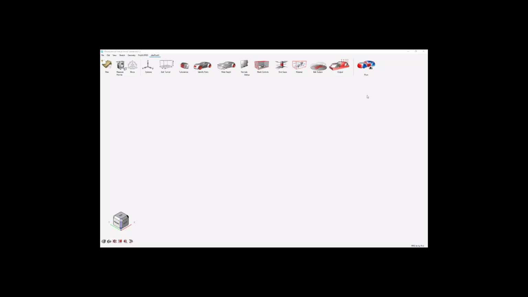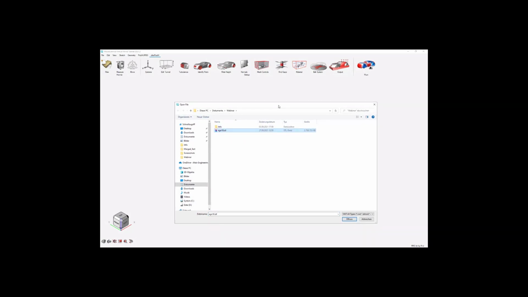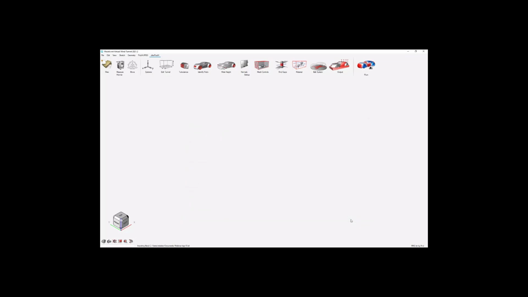Okay, so this is Virtual Wind Tunnel, and first let's load the Formula student car. For that, just click here on Open. Then I will select the egn18.stl file, which is the whole car, and open it. It's also possible to load every component on its own, but for that keep in mind that every component has to have the same origin, or otherwise the parts won't be aligned correctly.